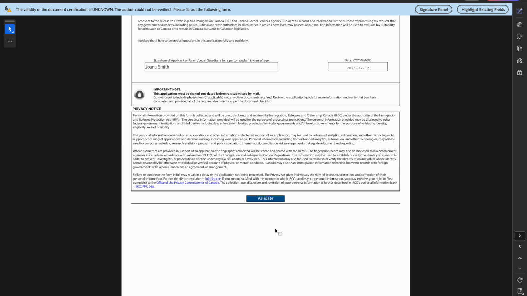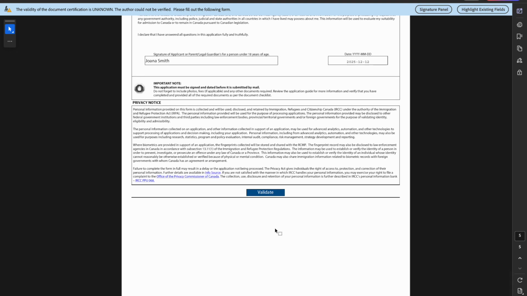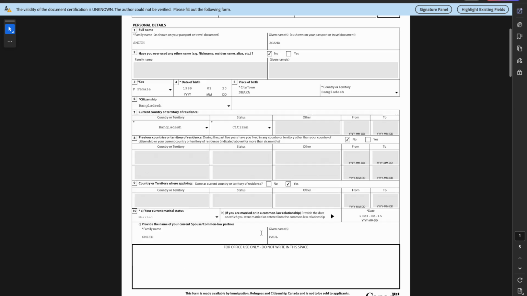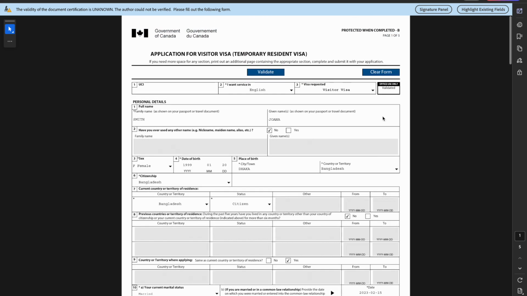So make sure you have completed all the sections, and then click the validate button. Once it's successfully validated, the barcode would be generated. And also at the top of the first page, it will say yes, meaning the validation has been done successfully.